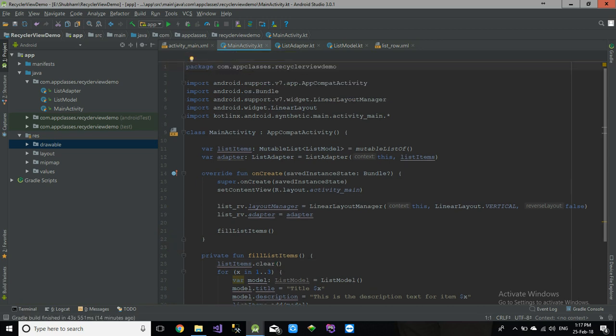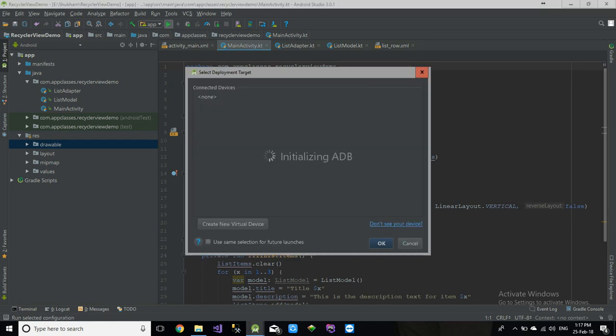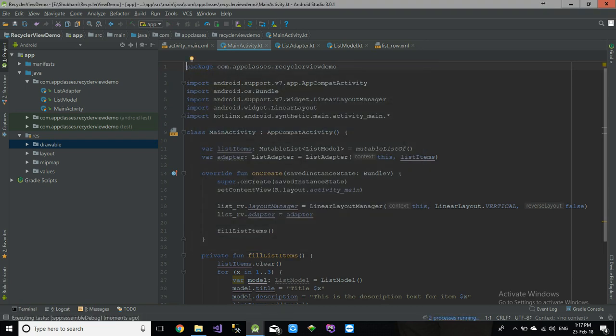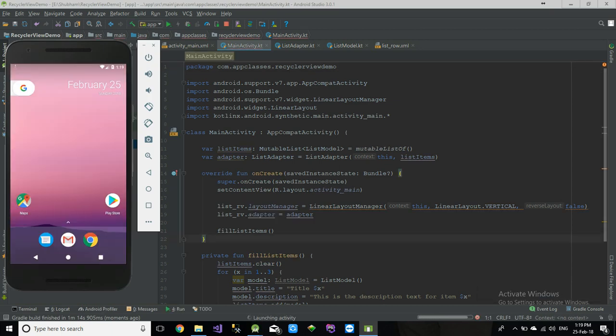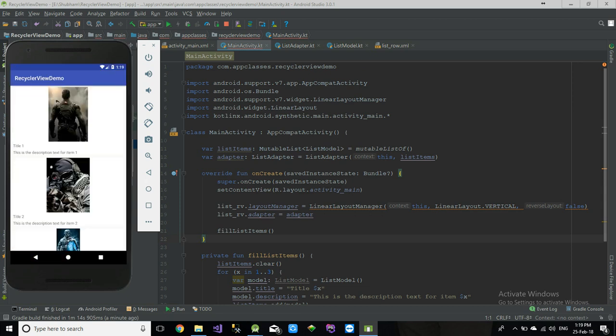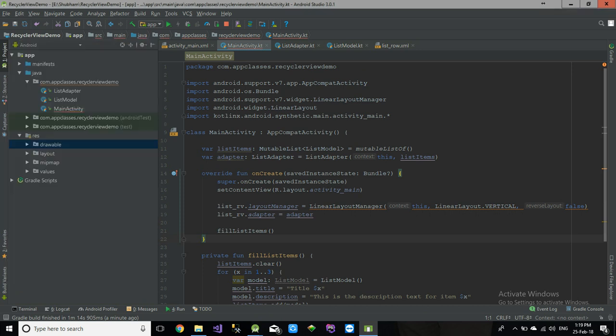Let's run this program and see whether it's working or not. Here is the view. It's ready. You can see we have 3 list items and it's showing perfectly here. Let's go and try some changes.